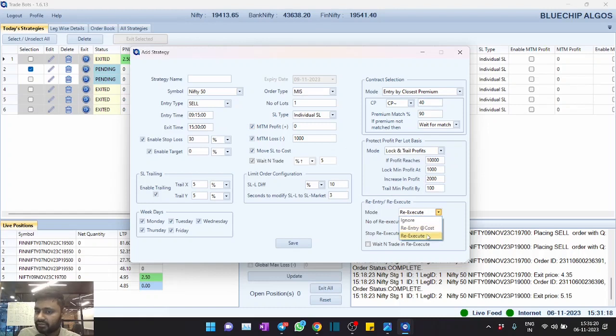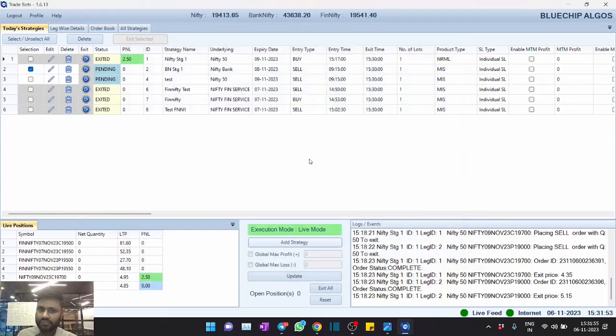The difference between re-entry and re-execute: in re-entry, the tool will wait until the price comes back to its original price and only then enter, whereas in re-execute, it will take an entry immediately in the next minute itself. Again, detailed videos are available for this as well. Of course, you can combine it with wait and trade and also can trade. There are some beautiful or advanced strategies where people combine all these and do the trading. So absolutely, this application helps all those advanced or full-time traders.